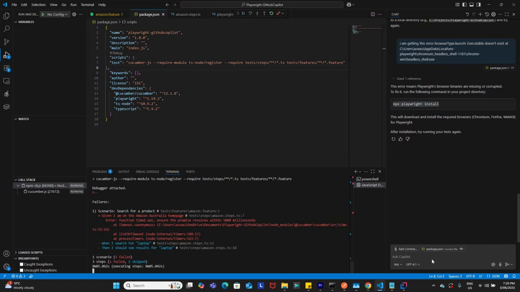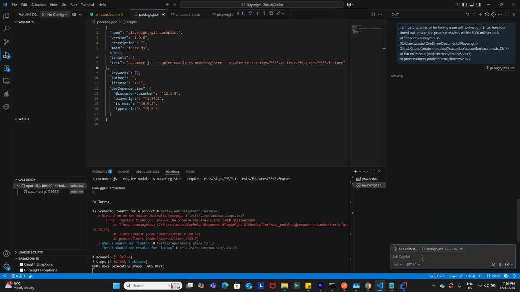We'll check with GitHub Copilot. I'm getting an error for a timing issue with Playwright, and I'll just pass these details.